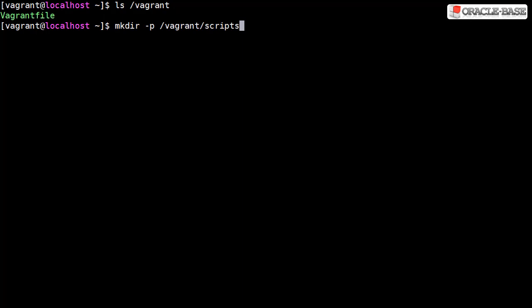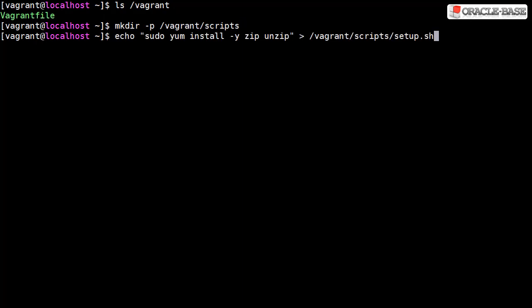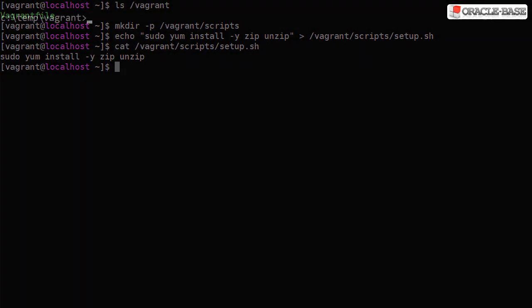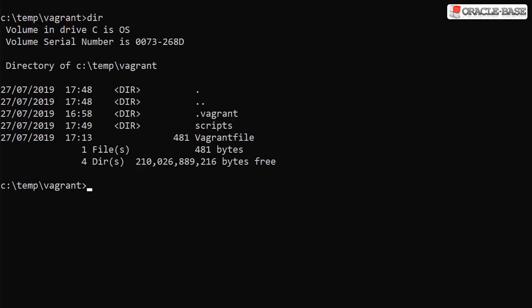As a simple example, we create a scripts directory and create a script that installs the zip and unzip packages. Using the command prompt on the host machine, we can see the scripts directory is now present. This is important as it shows the script is outside the virtual machine, so it persists even if we destroy the virtual machine, as you'll see next.